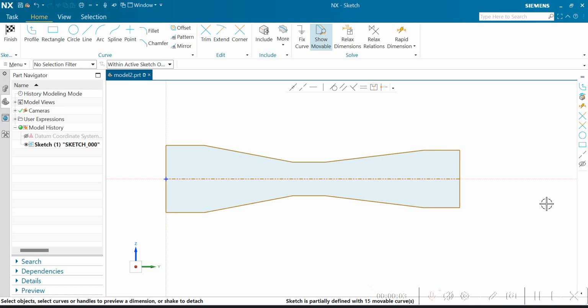Today we are going to learn expression-based modeling. For this, let's draw a simple sketch as you see on the screen without giving any constraint. That is, the sketch is partially defined, with movable curves.